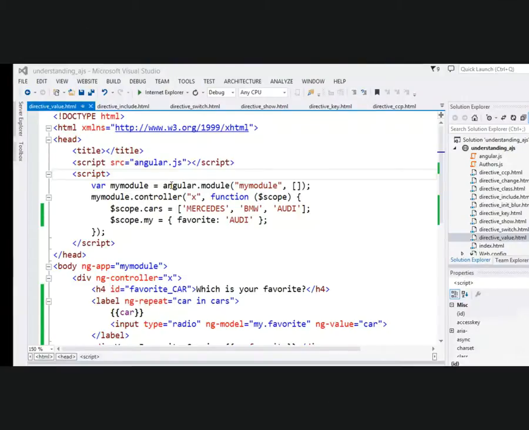Now this one is a very small lecture on the directive ngValue. As you can see, I have added one more HTML page with the name directive value, and we have the same kind of elements, module and a controller.